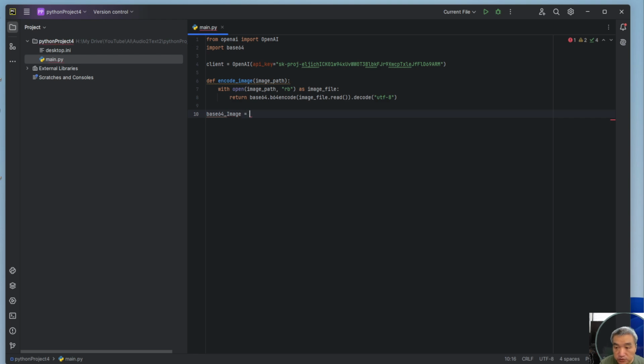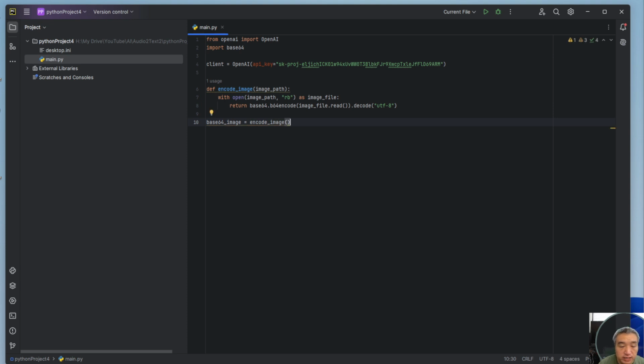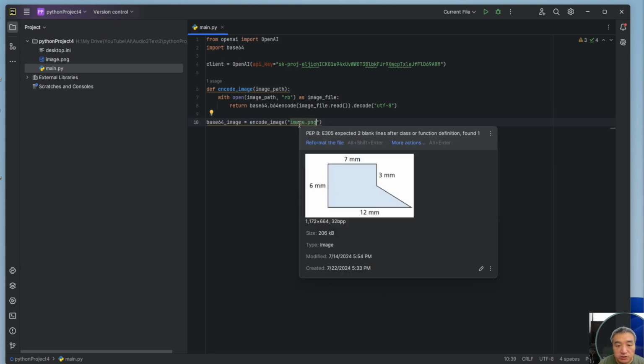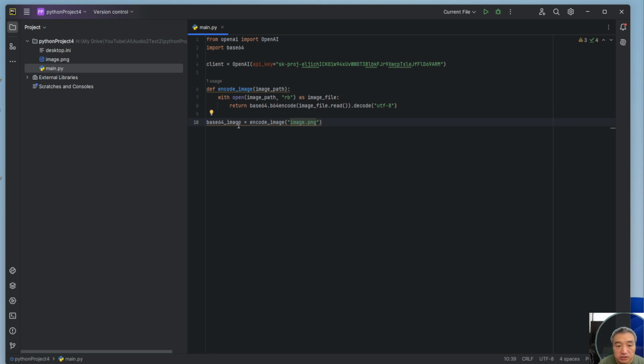Okay, now let's get the base64 image. Let's load the image. Before I load the image, I need to call this function, so I need to give the image name. I just drag an image to here. Okay, so you have the image, and I load it. Basically this will load the image into memory and convert it to base64.